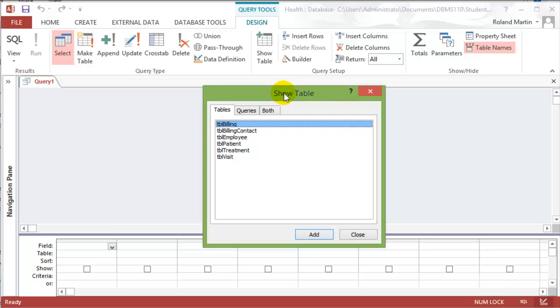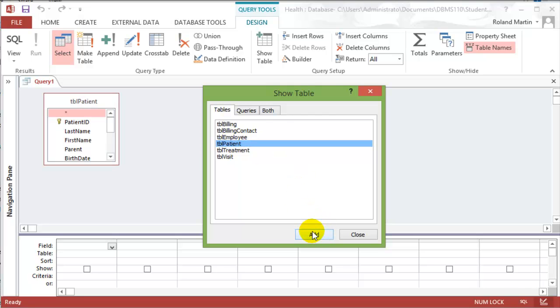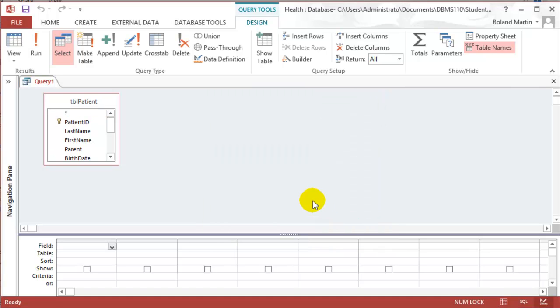Next, let's click the table that we want to use here as we're designing our query. So we're going to click the patient table. Let's hit the Add button. And you can see that that's been added here for us to develop our query around. We'll hit Close so that we can close our Show Table dialog box. Now what we should have left is our tblPatient table field list being displayed here. So let's go ahead and maximize that so we can see all of our available fields.